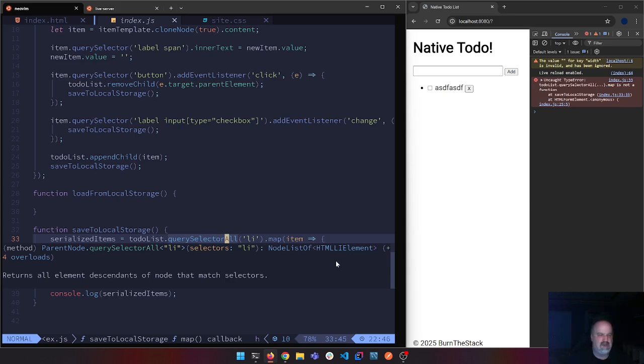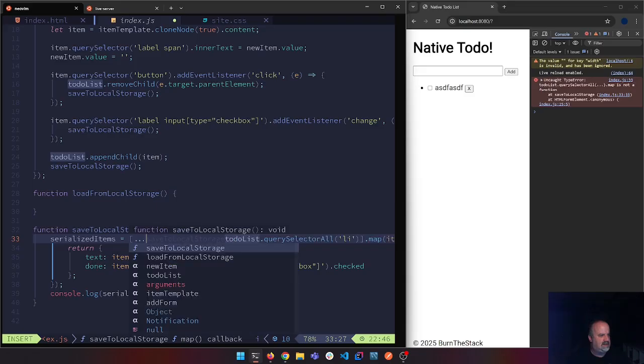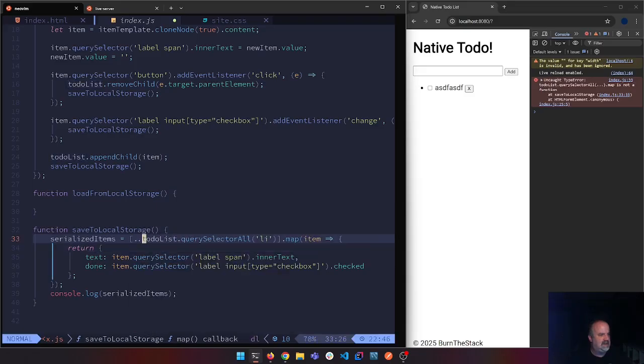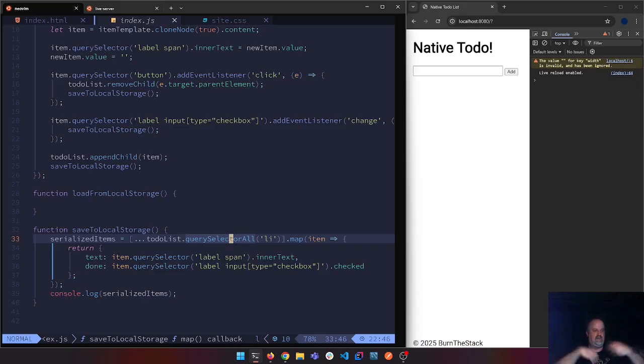Okay, yeah, the easiest way is, since it's iterable, we can use this dot syntax thing to just kind of turn it into an array. The way we do that is just surround it in square brackets and then do this. That's 3 dots. So what that should do is, to-do list query selector all returns an iterator, and by putting that spread syntax in between the brackets, that will realize the iterator into an array, hopefully.